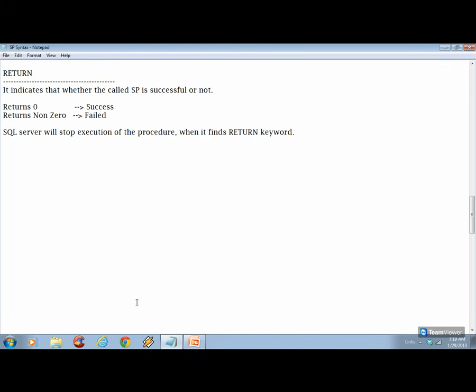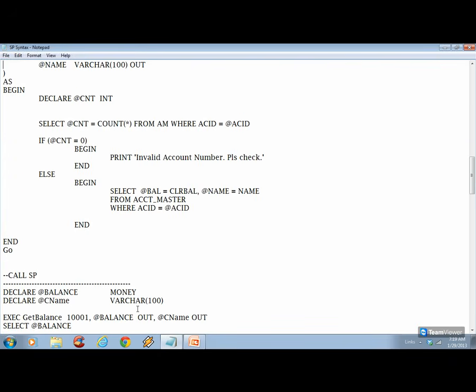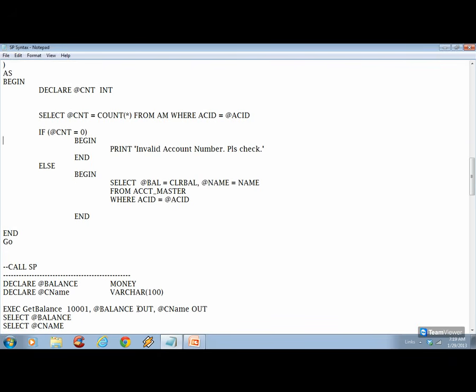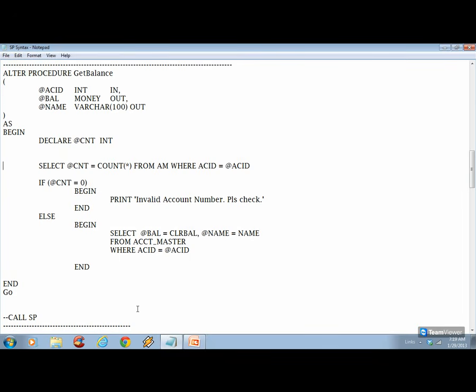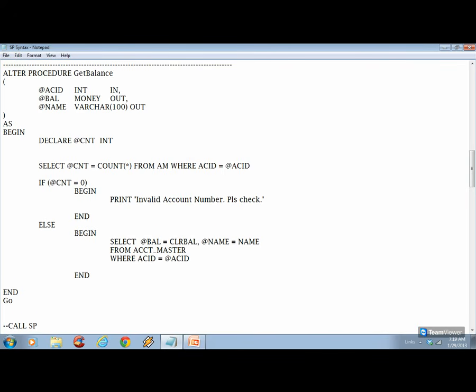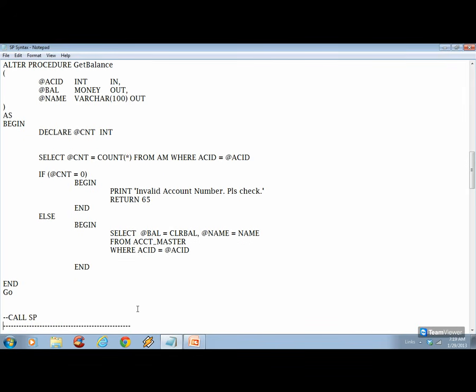Now let me see how we can use return there. Something here, there is a problem because this is not successful. There is a problem with the syntax. So whenever there is a problem, you have to say return non-zero. Give some number, any number you can give. So I'm returning some non-zero number here. When it is successful, after this execution, you have to say return zero.